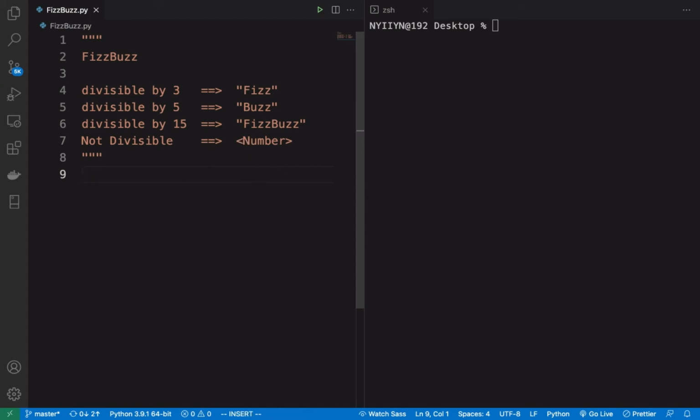So first, we'll just iterate from 1 to 100 and see the output: for i in range of 1 to 101. So this is the Python syntax. The first element shows the start, which is included. So we will start from 1 and end at 100, so we need to input 101, and that is the Python syntax.